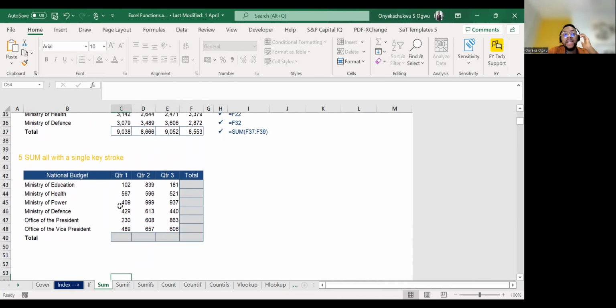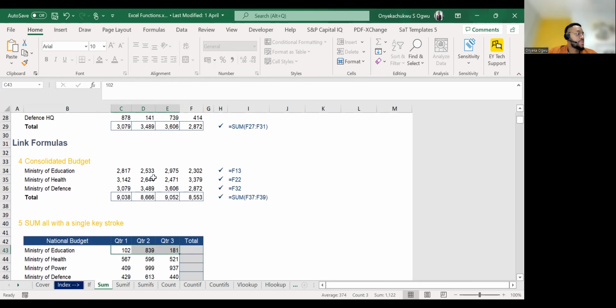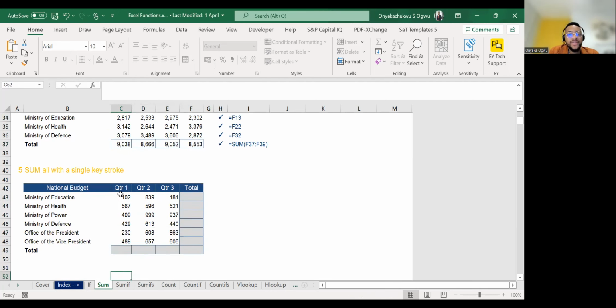Imagine we want to find the sum per ministry, and also the sum per quarter for all the ministries. I tried the Alt equals, but it didn't work. Am I not doing it properly? For all of them, it didn't work. Can I see how you do it again, please? You just highlight the cells and press Alt equals. That's all. Or you can even highlight with the numbers here, Alt equals. That's how it works.